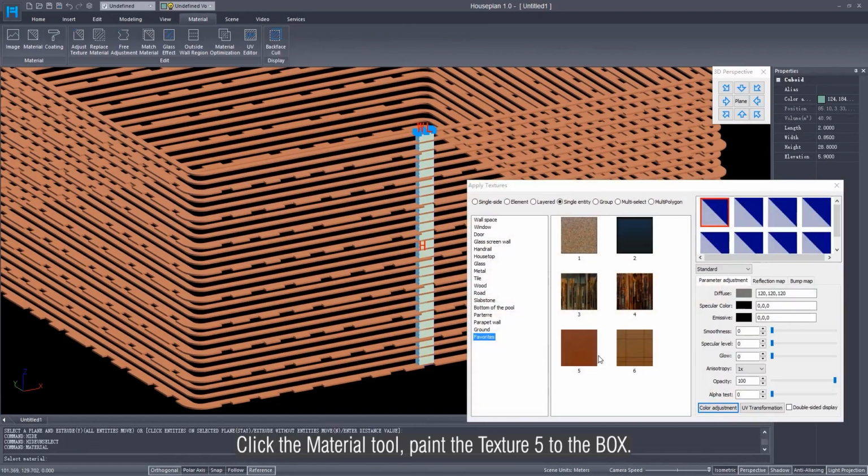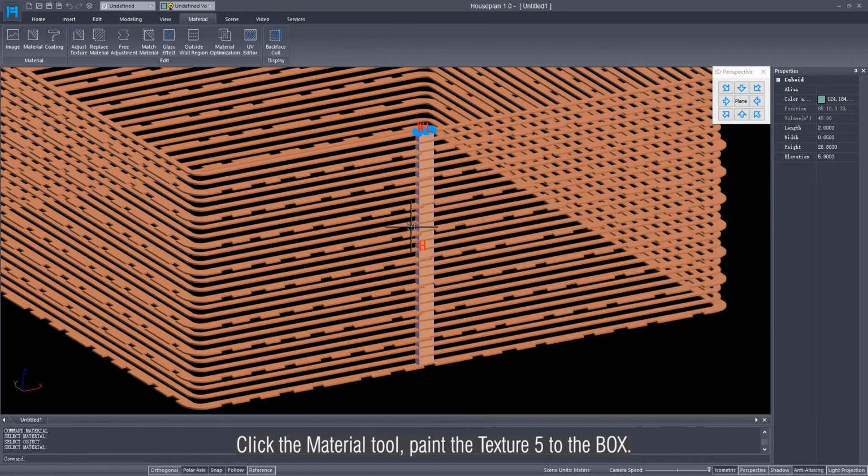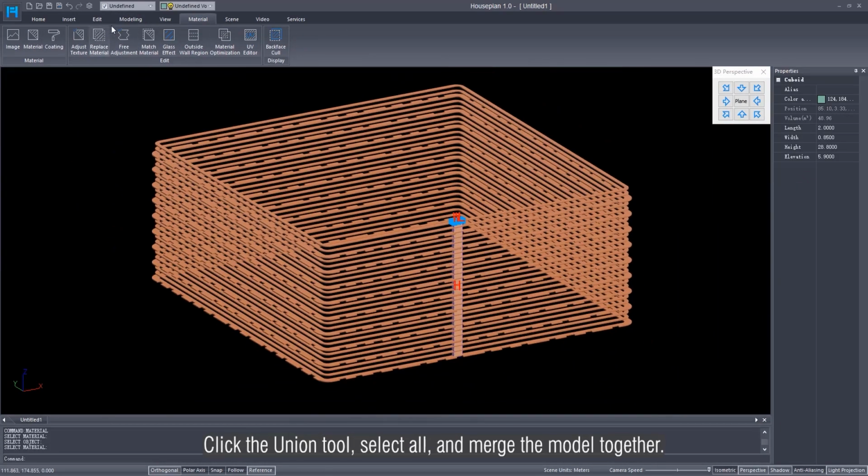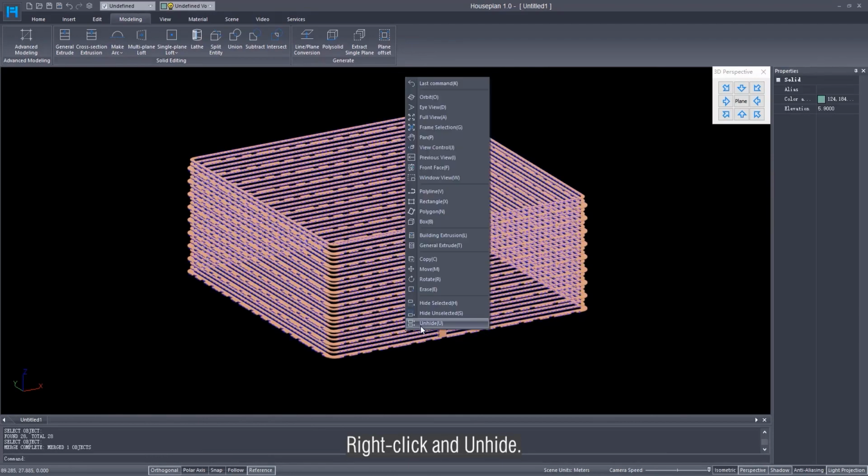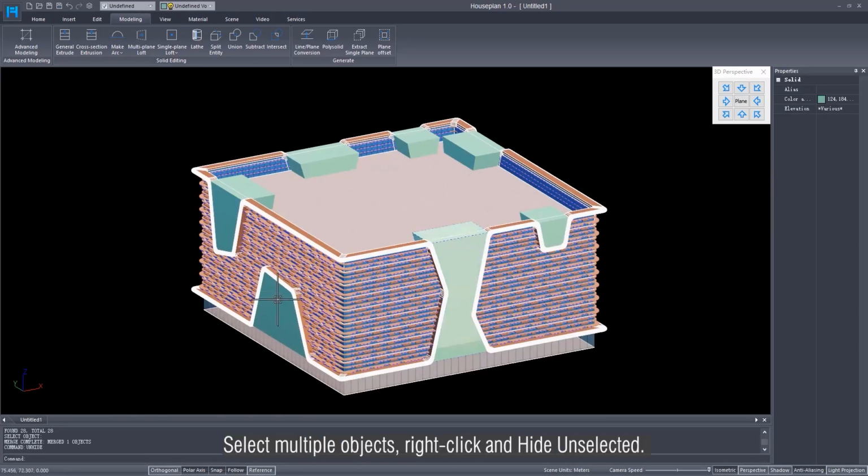Click the Material tool, paint the texture 5 to the box. Click the Union tool, select all, and merge the model together. Right-click and unhide. Select multiple objects, right-click and hide unselected.